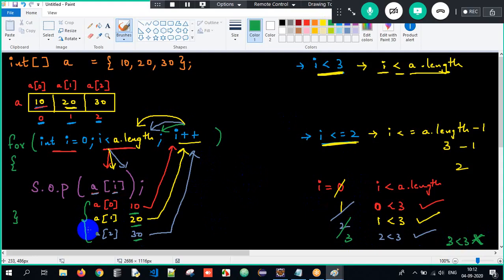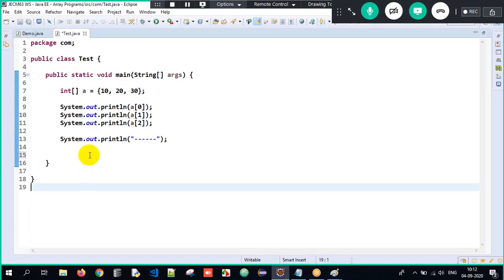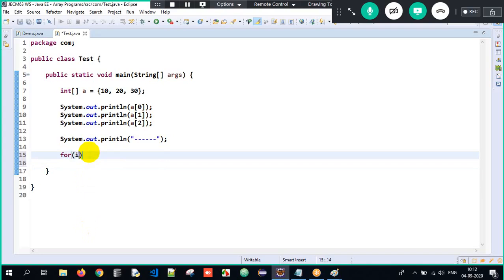Got the clarity? So this is how, in order to fetch or traverse the array elements, I have to always make use of looping statements. That is when you will create a definite good, efficient program. Don't make use of 1000 print statements. So what am I supposed to do? For int I equals 0, I lesser than, you can directly write 3, but it becomes hard coding.